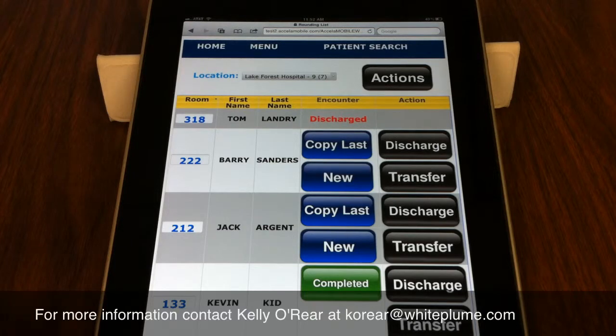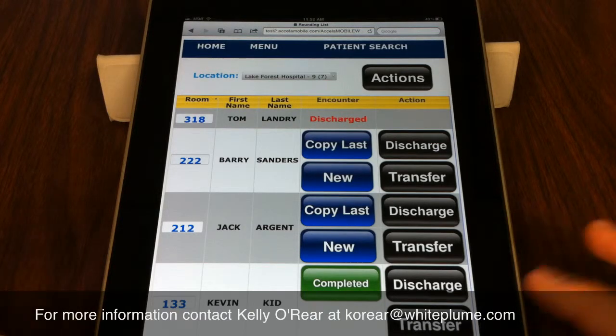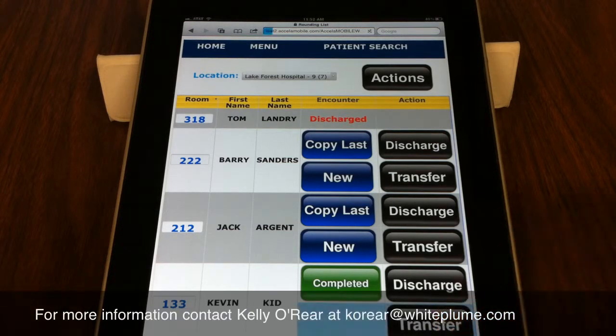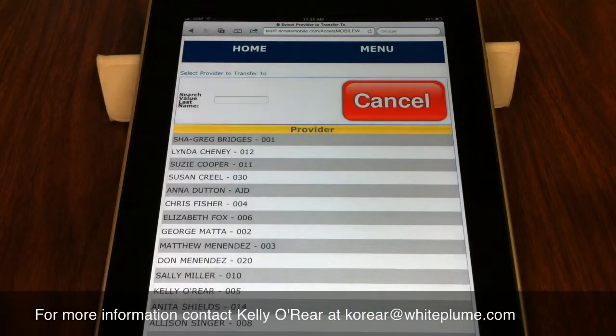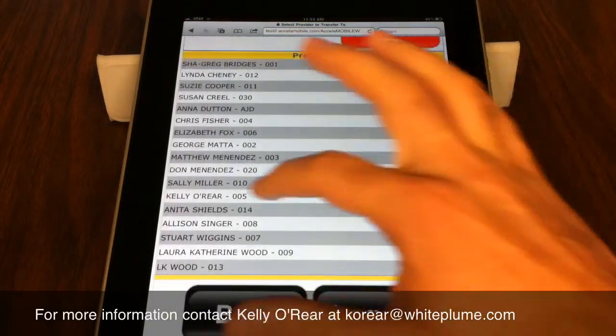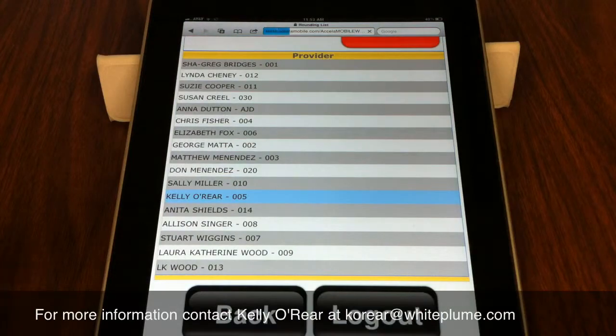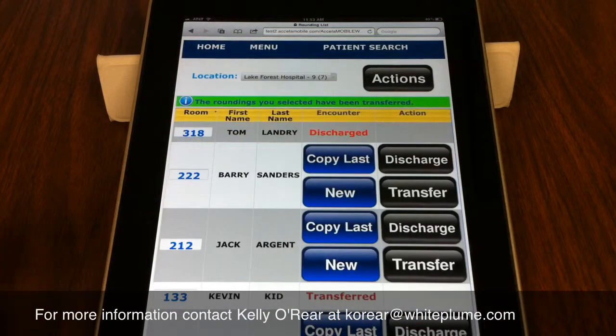I can also transfer a patient. If I need to transfer Kevin Kidd, I can click on transfer. It'll bring up my list of colleagues and allow me to transfer this patient to Dr. O'Rear so that Mr. Kidd will immediately show up on Dr. O'Rear's rounding list and Mr. Kidd will show transferred as mine.